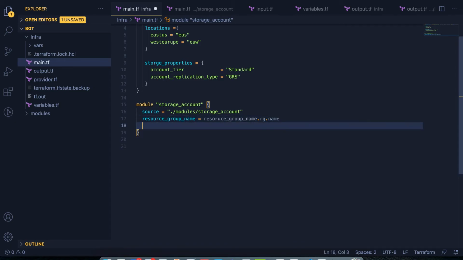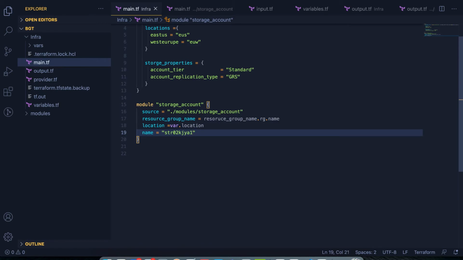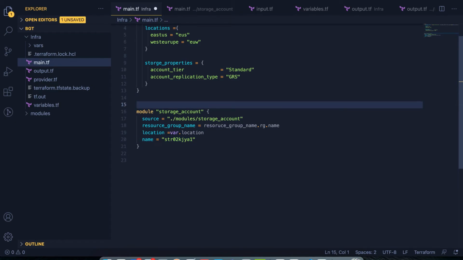Okay, location, so we are going to call it as in location. And then the name of the storage account, which we are going to pass for now as str01xyz123. Okay, this is how you call the module. So I'll call it like this. See, this is a storage account module.